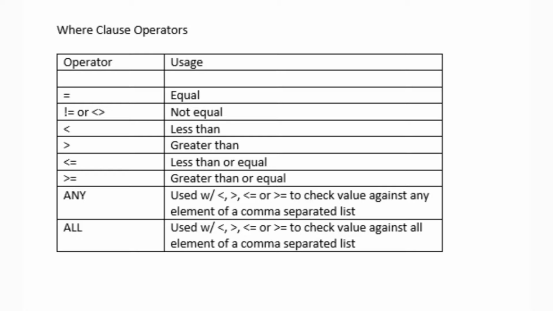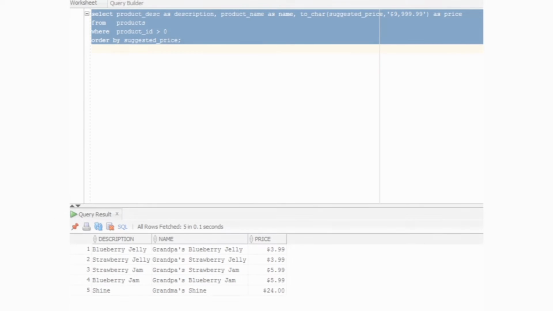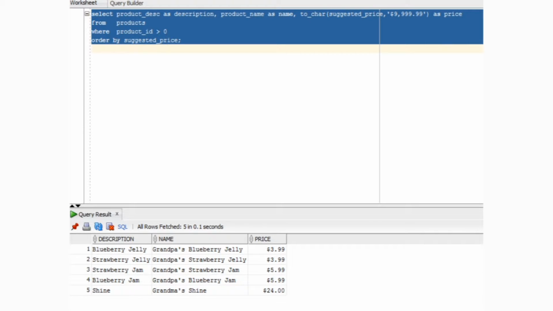All right. Before we move on, let's officially review the where clause operators. Equal, not equal, and please note the two forms we discussed. Less than, greater than, less than or equal, greater than or equal, and then, of course, our two modifiers, any and all. Cool. Now let's go back to that interesting formatting we were doing on the suggested price field. Basically what this says is take the suggested price and convert it to a character string, and then format that string according to that template provided.